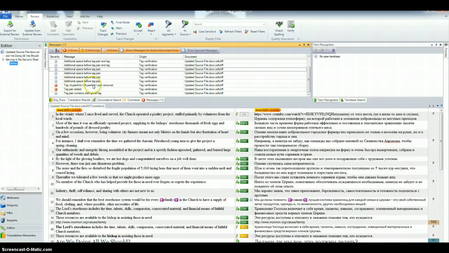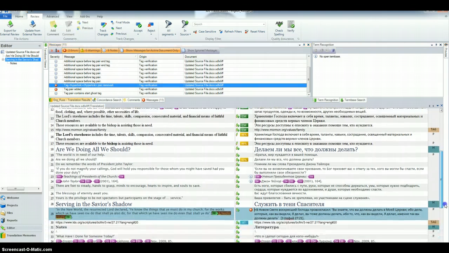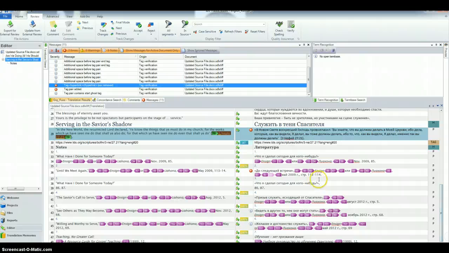tags that we need to fix. So if we click on those, it will take us to the segment that is having an issue. So we need to figure out what's wrong with this. Let's see. Yeah, so we are missing the placeholders, so that's the issue here. So we need to fix it.